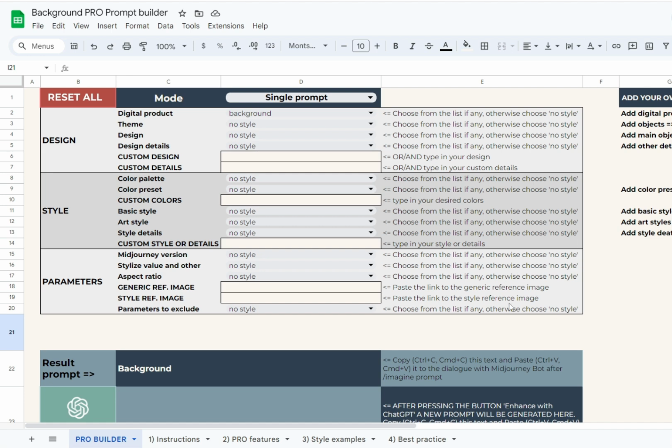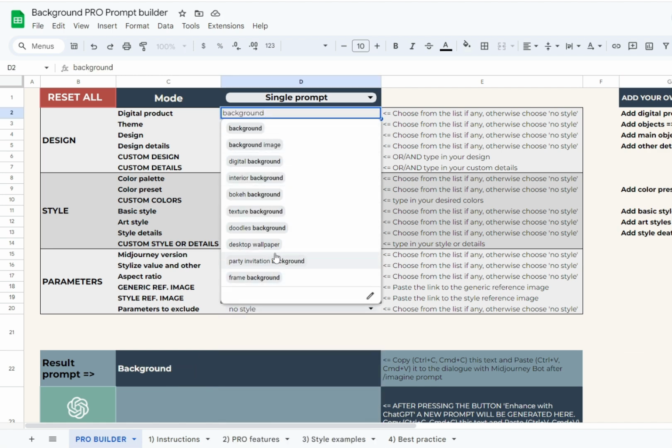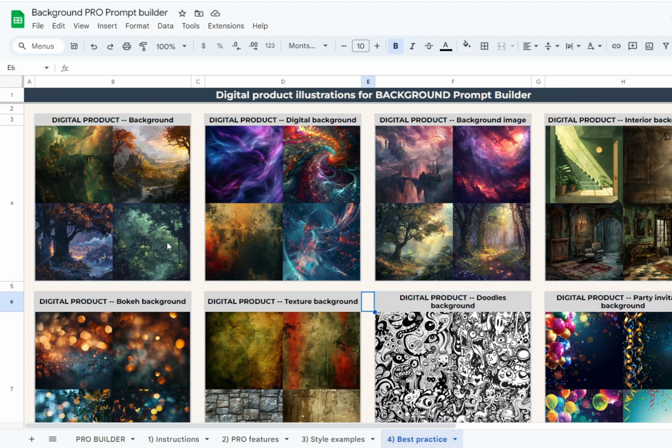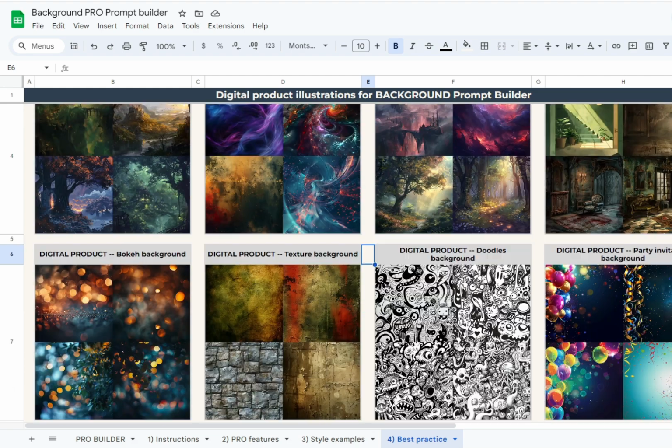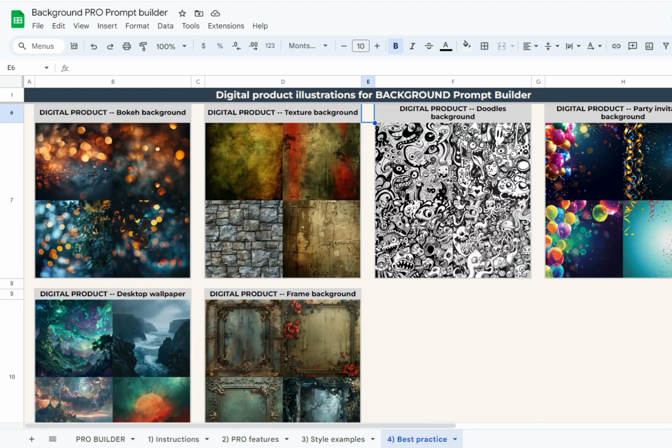Let's explore the drop-down lists. The Background Prompt Builder consists of three blocks: design, style, and parameters. The result prompt can be found in D22, and all the choices we make are visible there. In the design block, among digital products, we have various kinds of backgrounds. You can find illustrations for them in the best practice sheet, which we'll discuss later.